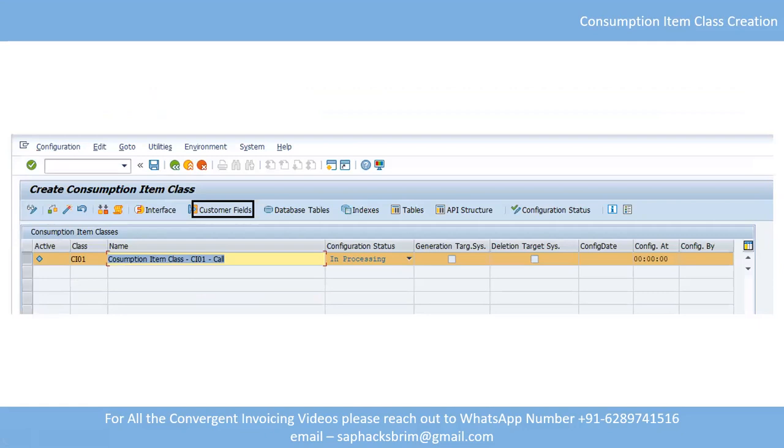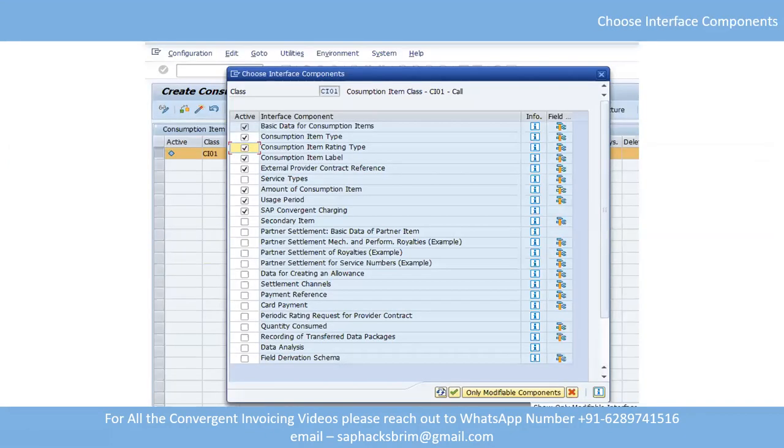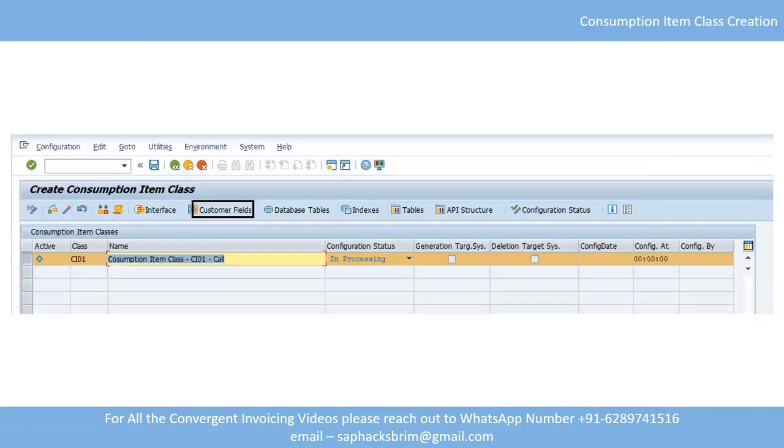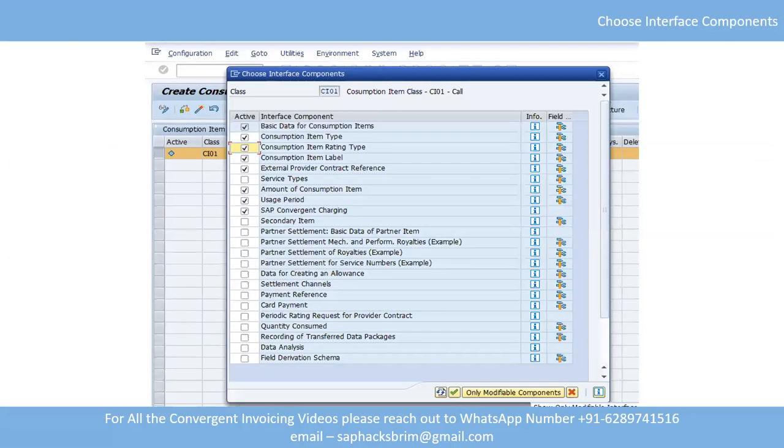In order to add those customer fields, you can go to the customer fields. But before adding those customer fields, I want to show you that the next step is that you need to choose the interface component. Okay, so this has been placed in the wrong place. That should have been here in the interface. So you need to select the interface. Once you click on this interface, you need to choose the interface component.